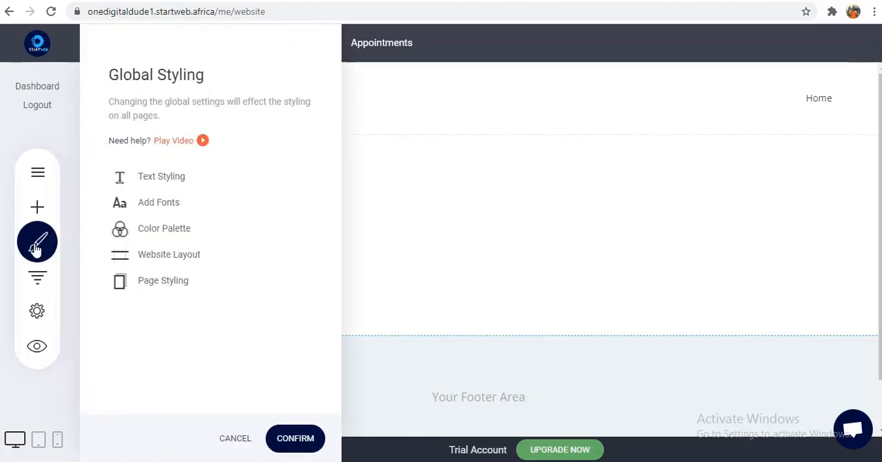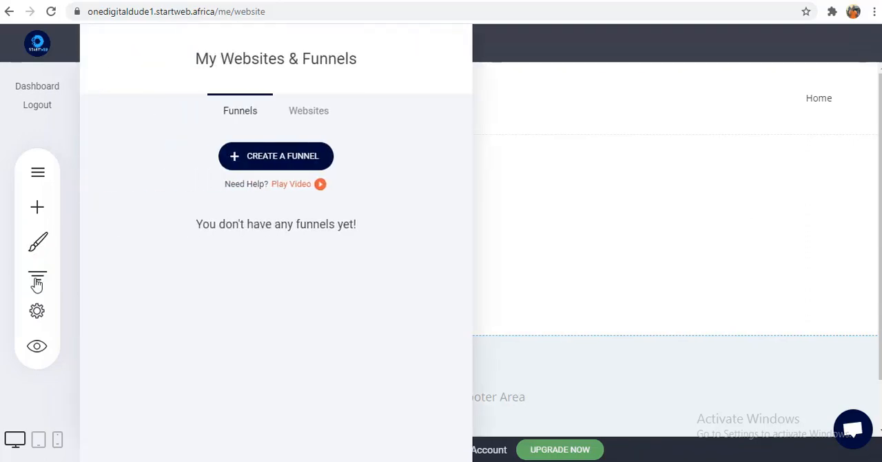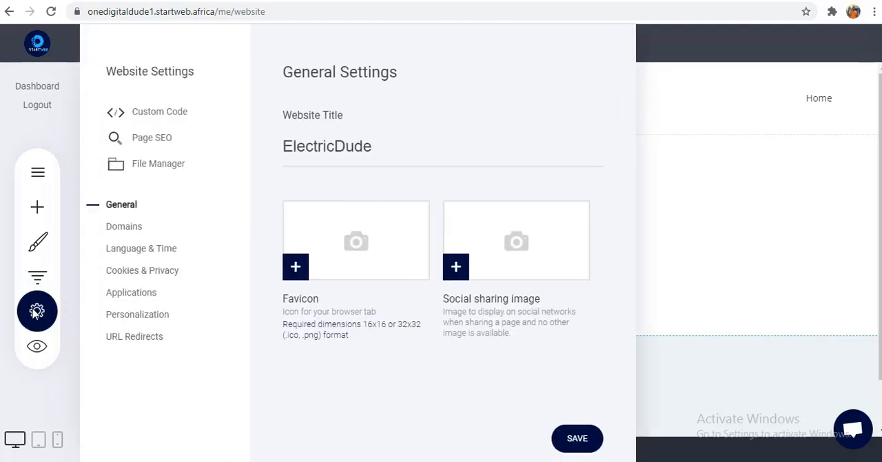Also here you have what we call global styling. If you want to change the settings on your website, or change the effect and the styling on all the pages of your website, this is where you come to do that. You can choose text styling, add fonts, create a color palette, determine website layout, page styling, and so on. Also here, this is where you create your sales funnels for your business. And the next one is the website settings. You can choose to add a custom code.